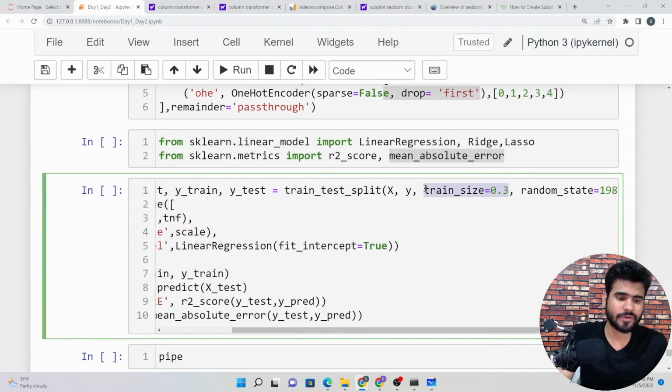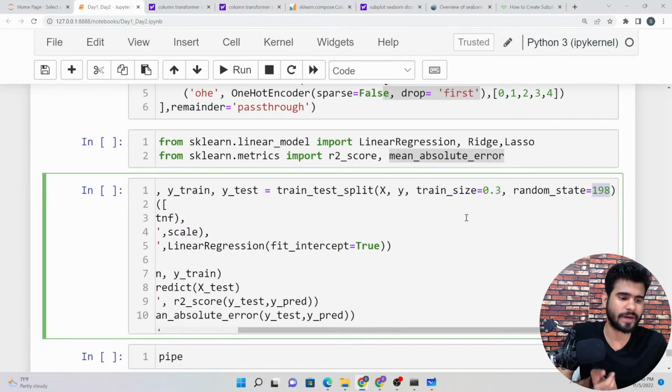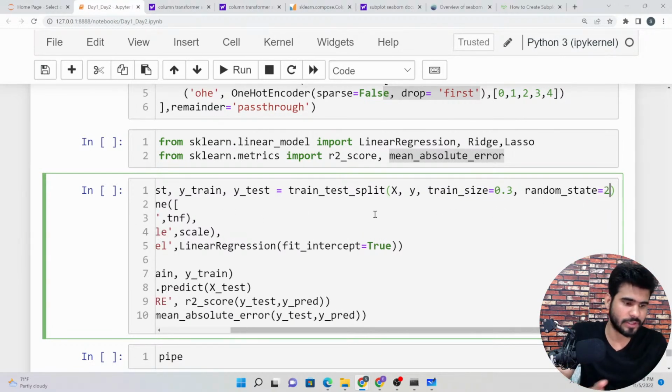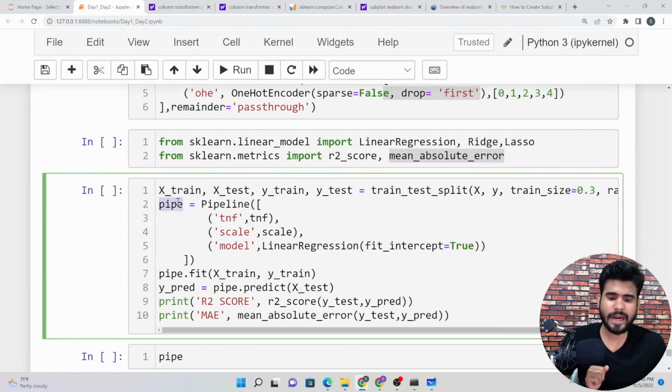70% of the data I'm taking for the training phase and 30% of the data I'm taking for the testing phase. Random state, I'm just defining anything; it doesn't matter, 1, 2, 3, you can define anything. After that, I'm calling the pipeline.